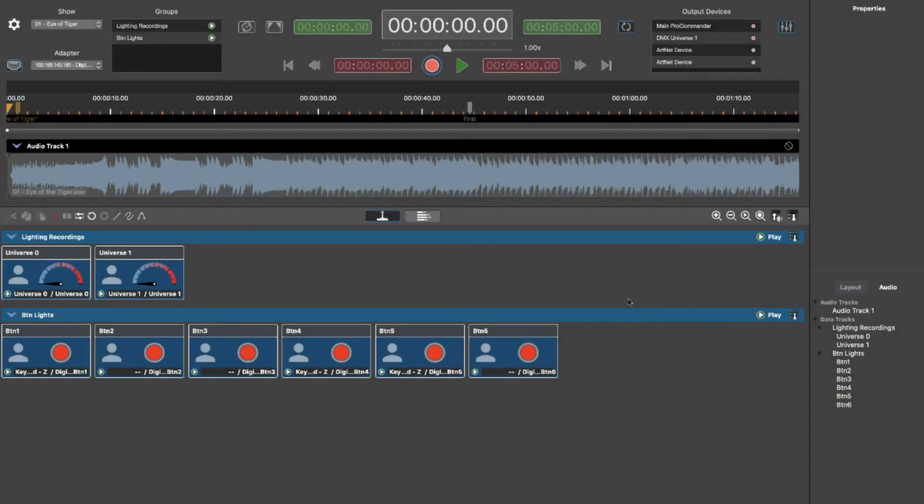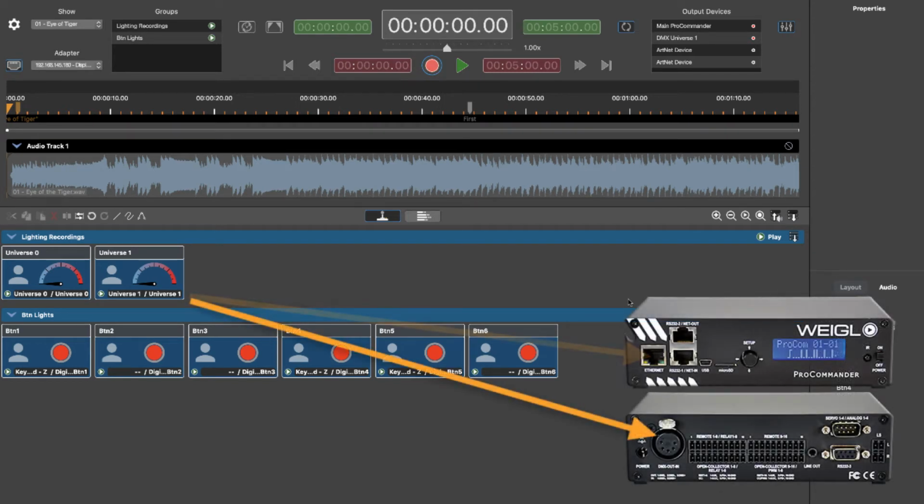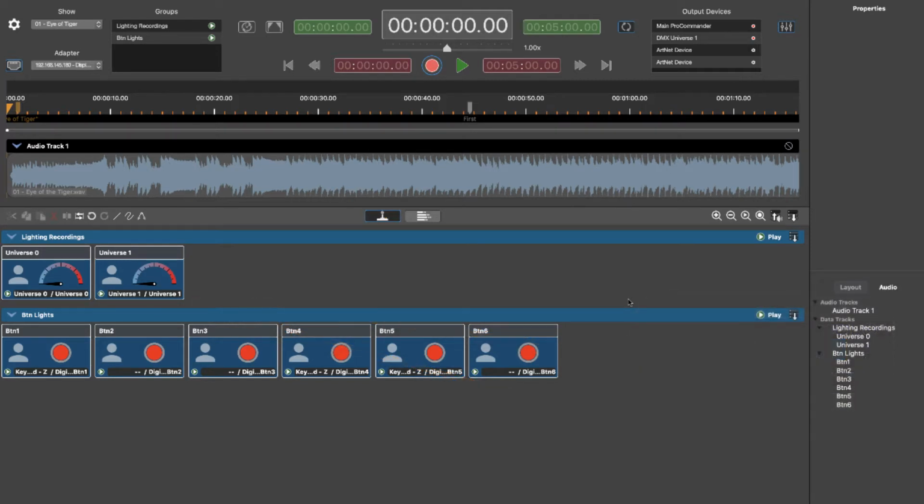Today we're going to have a look at batch lighting recording and output using either traditional DMX, ArtNet, or streaming ACN via a Pro Commander, Pro I/O device, or the local Showforge timeline. The project we have set up here today has a single stereo audio file, 2 universes of ArtNet recording, and 6 buttons to show status and display on a button panel.